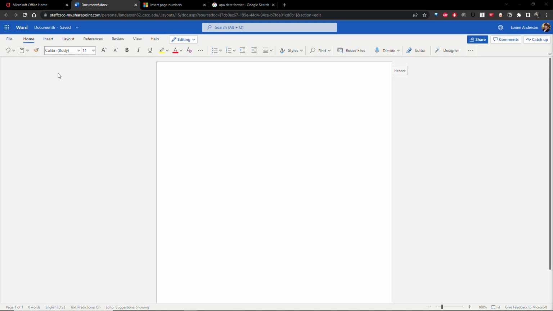There is no required font style and size for APA format as long as the font is legible and it is the same throughout the paper. So the default format for Office 365 is Calibri size 11. I'm fine with that, so I'm just going to leave it as is.